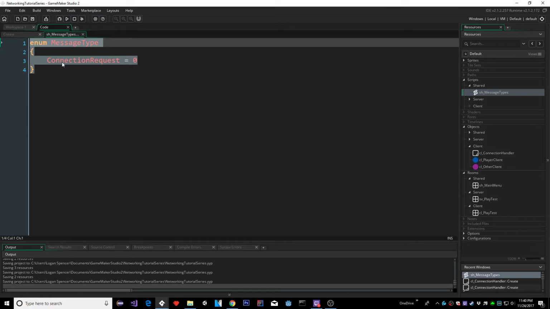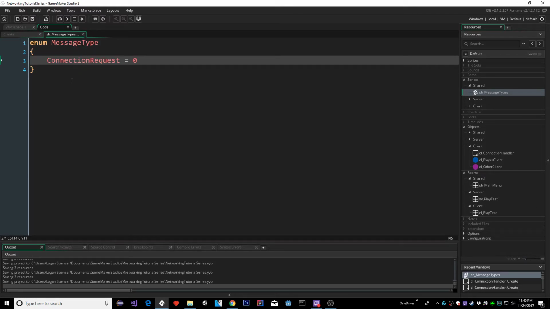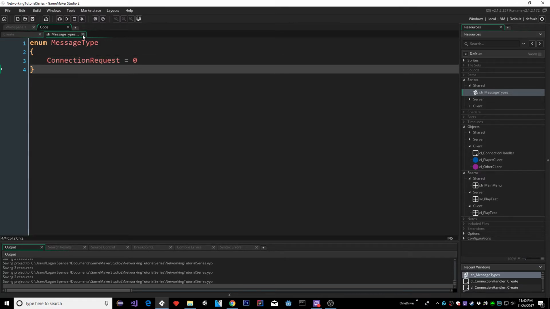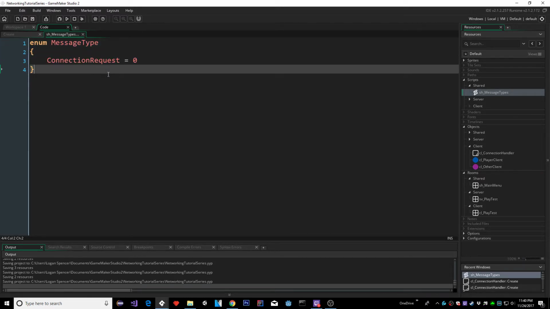So an enum you could think of as another type of object. You could think that you made an object called message type, and you made a variable called connection request, and you set it equal to 0. It's kind of the same thing, but this takes up way less memory. It doesn't have a step event. It doesn't have a draw event. It's very efficient for just holding constants. That's all we're doing right here. We're just holding a constant.